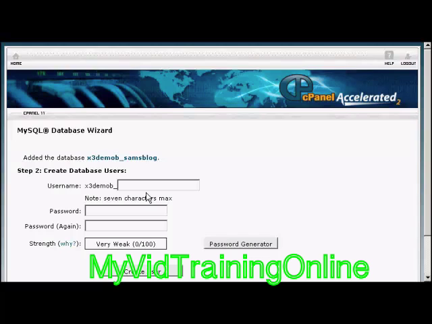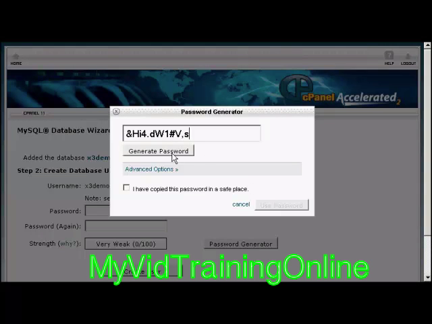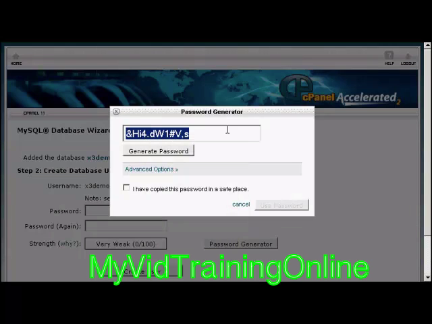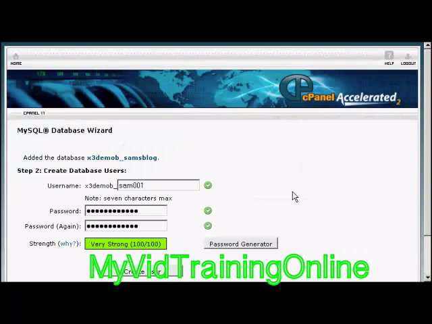Then you need to create a username, and once again the username's prefix is going to be set by your hosting company. So let's call this Sam001. And then the password, you can enter your own password, or you can click here on password generator and it'll generate a password for you. You need to make a note of this because you'll need it later on when we set up the WordPress installation file. So let's just copy that onto the clipboard. I'm going to say I've copied the password to a safe place. Click on use password, and there we go.